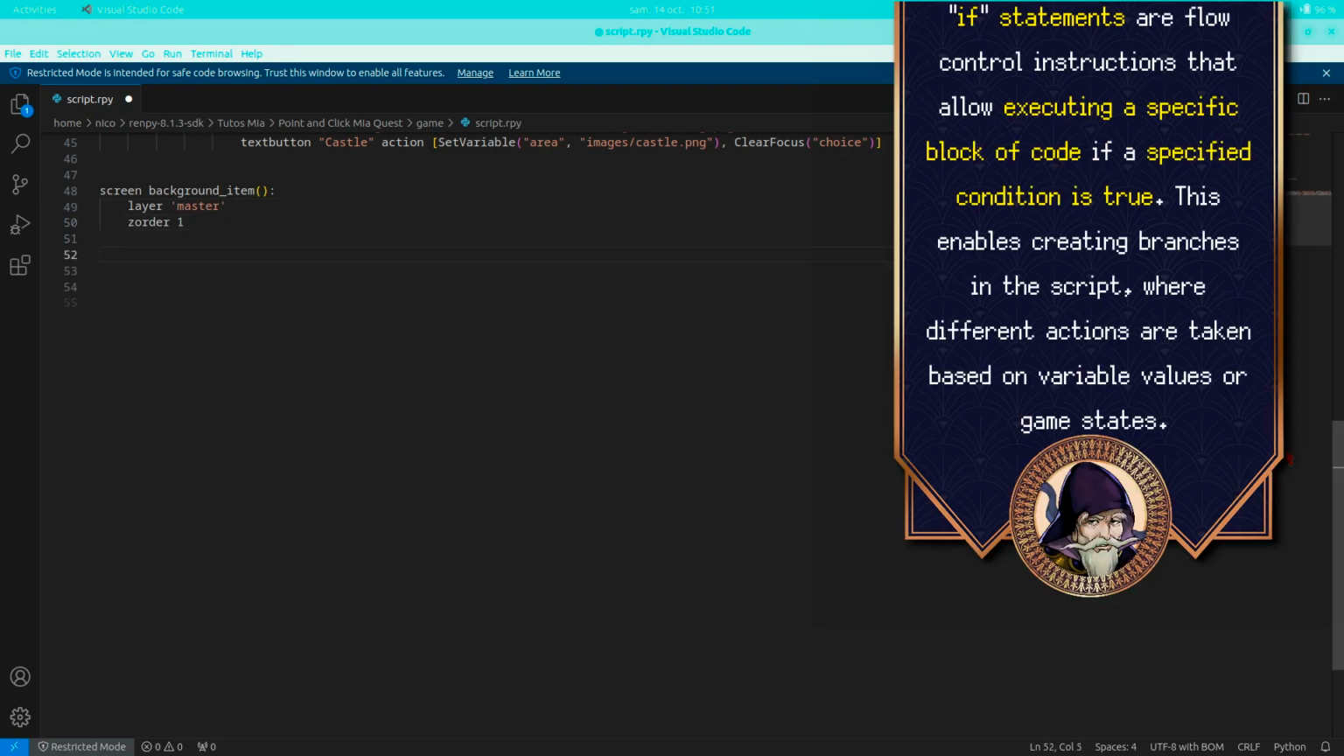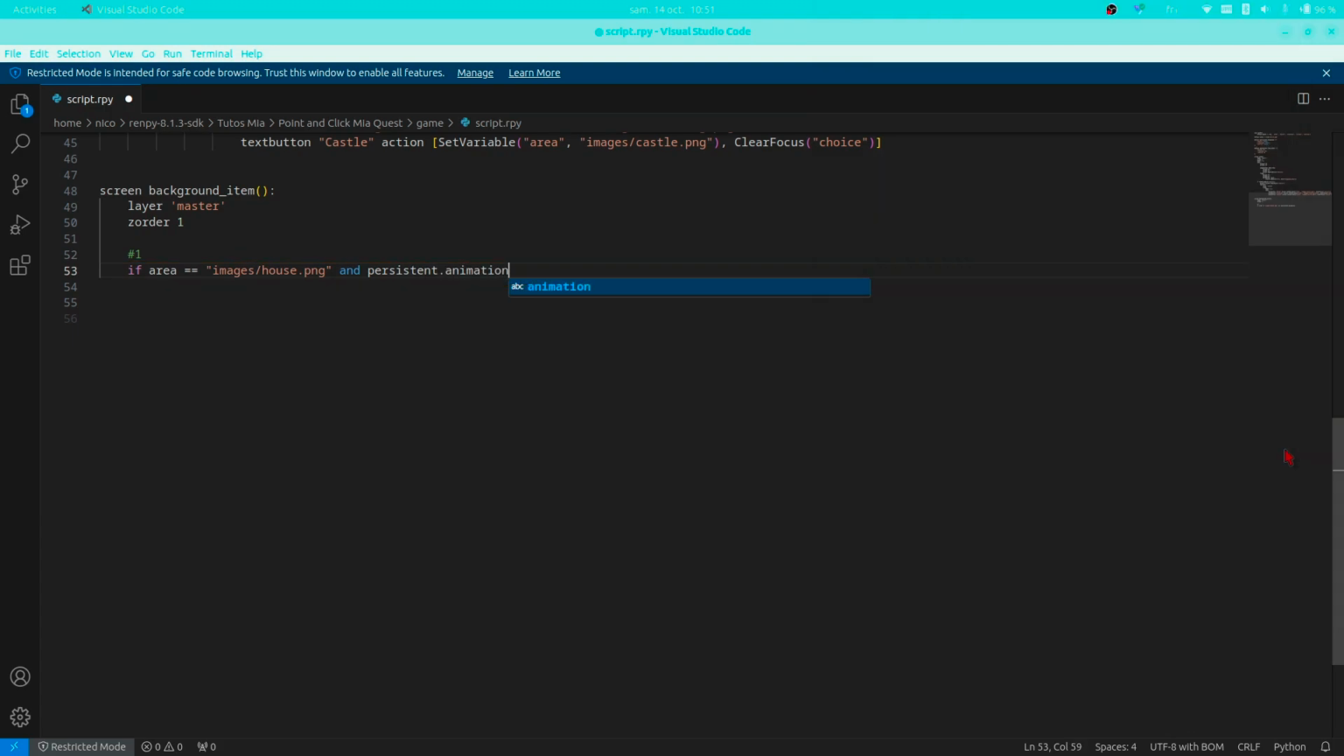If statements are flow control instructions that allow executing a specific block of code if a specified condition is true. This enables creating branches in the script, where different actions are taken based on variable values or game states.